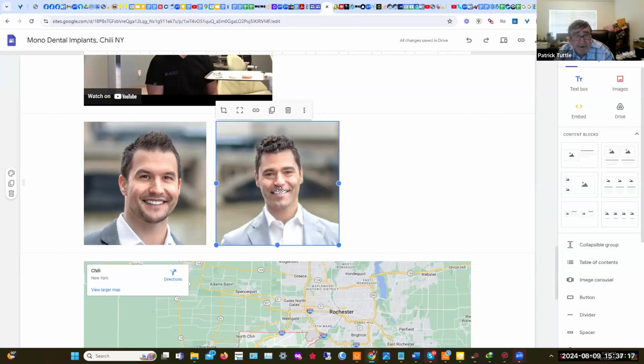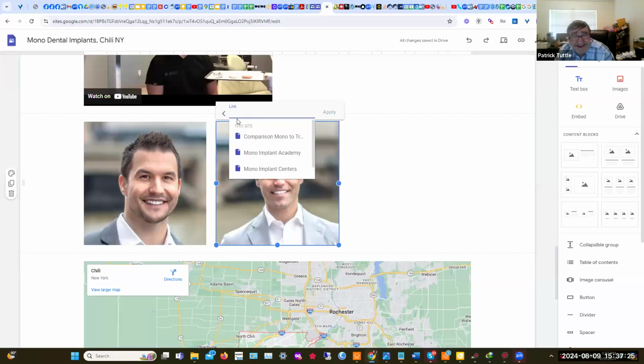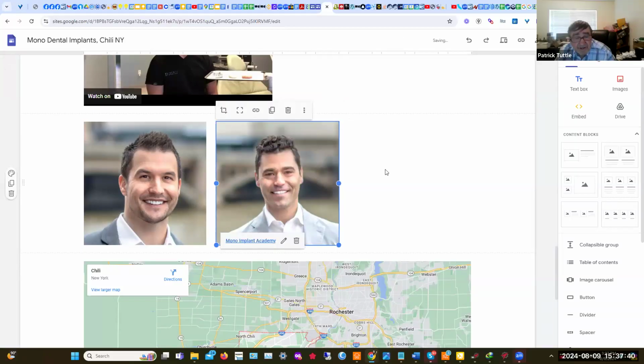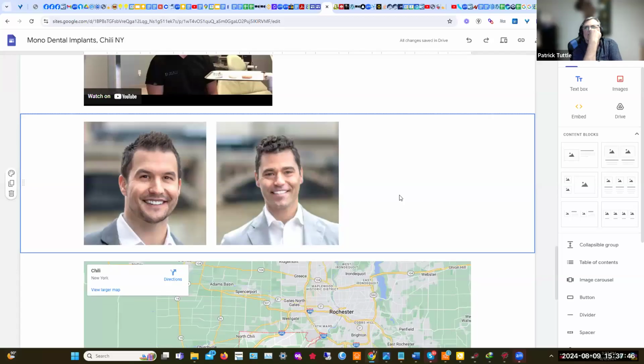So what we do is we click the image in the edit mode, click a link, and then we add a target URL, whatever the target's going to be. In this case, Model Dental Academy. Okay, and we apply it, and now our image is linked. You see the highlighted link in the text down there? It showed up real quick.